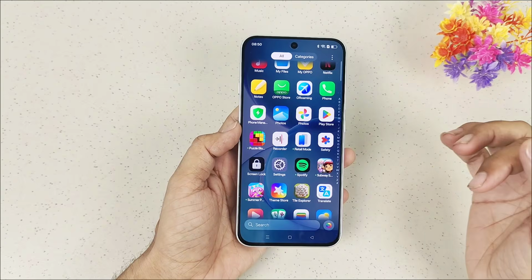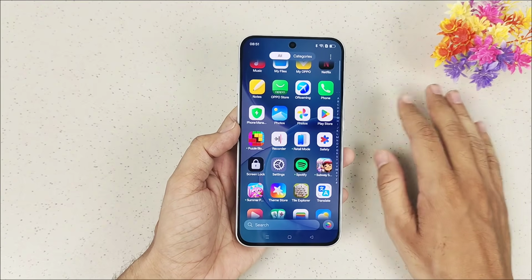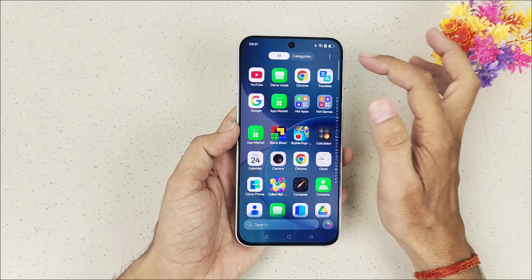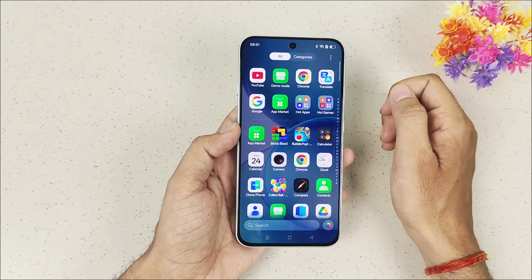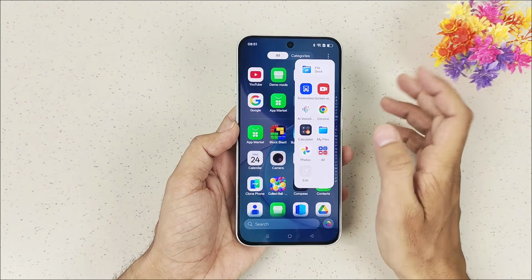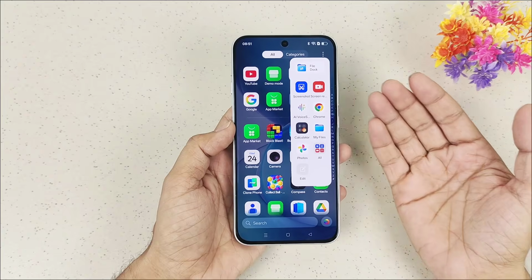There's another amazing feature to multitask in your smartphone. The feature's name is Smart Sidebar. You will see a transparent bar on the right side of your screen. Swipe to the left, then it will open your Smart Sidebar. By default, it has some tools and applications.